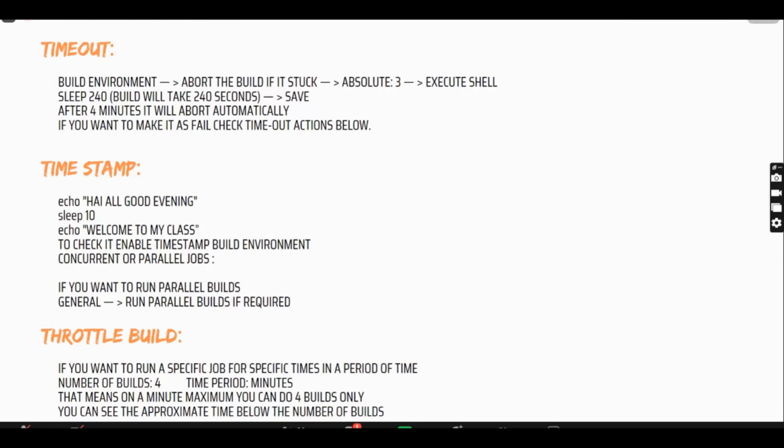So for throttle build, here we need to define 2 things. One is the number of builds as well as the time period. So if you give number of builds equal to 4 and time period of 10 minutes, it will only make 4 builds in the 10 minutes. If you want the fifth build, you need to wait for the 11th minute. Is it clear for everyone?